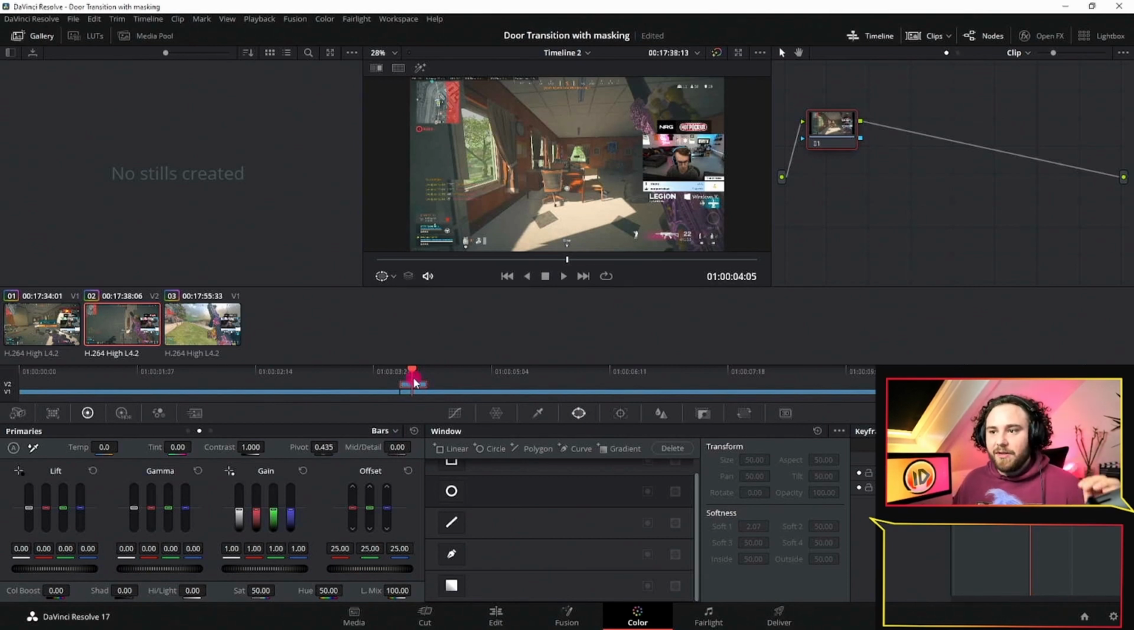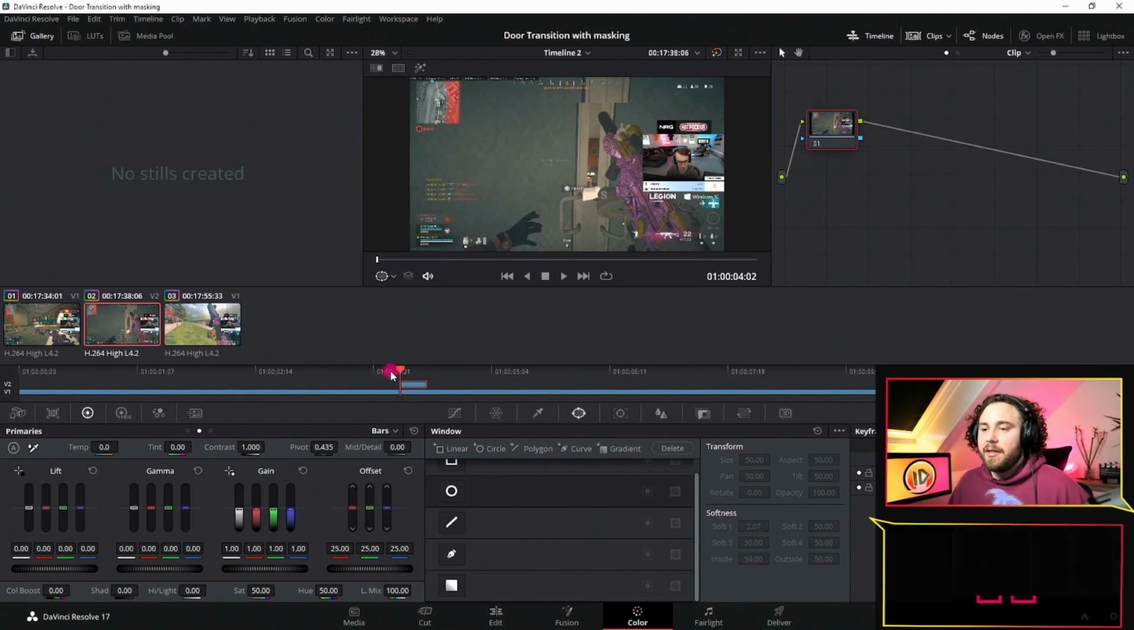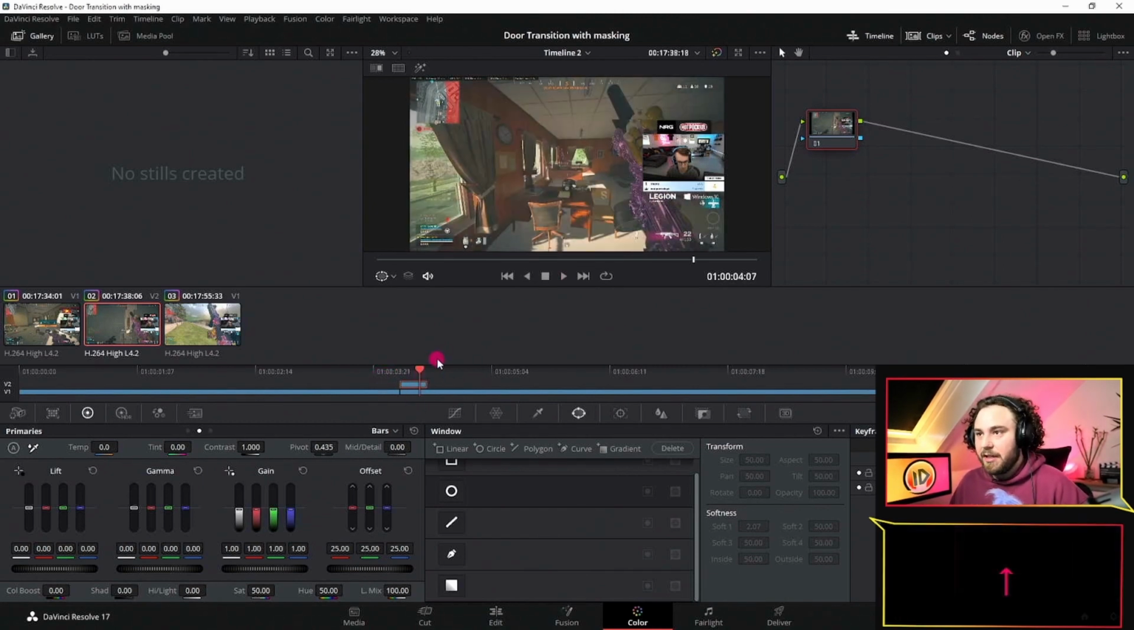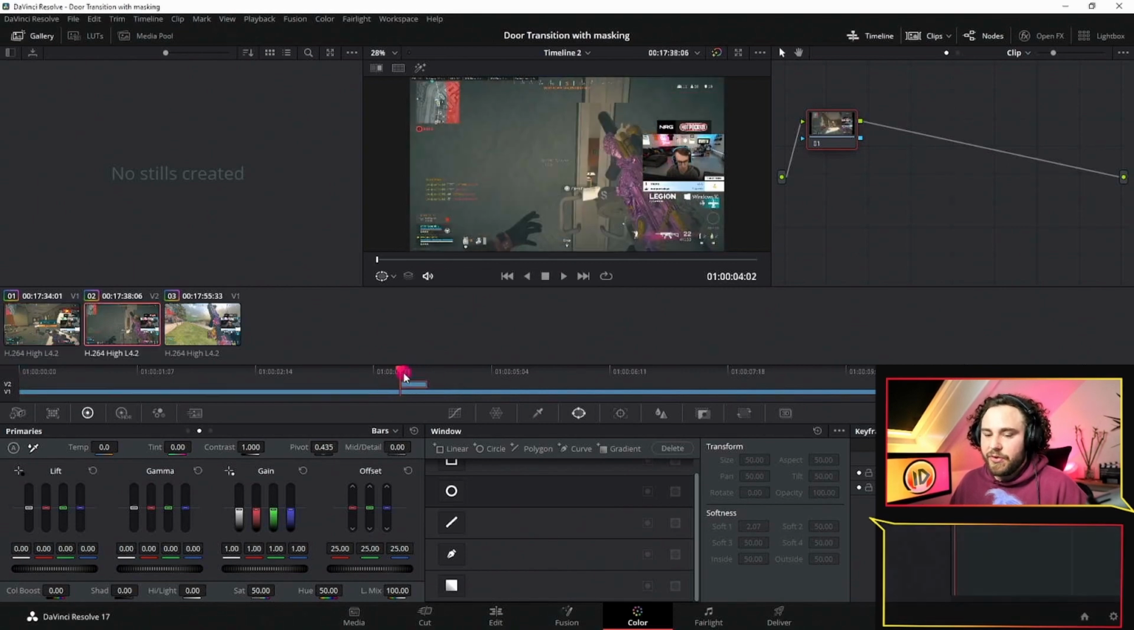Remember what I said, that it can be confusing. If you just look at these things, they do look fairly similar. So maybe you can get it confused sometimes. But we want to be on the top clip because we mask the top. And yeah, just be at the very beginning of the top clip. The door is opened, etc.